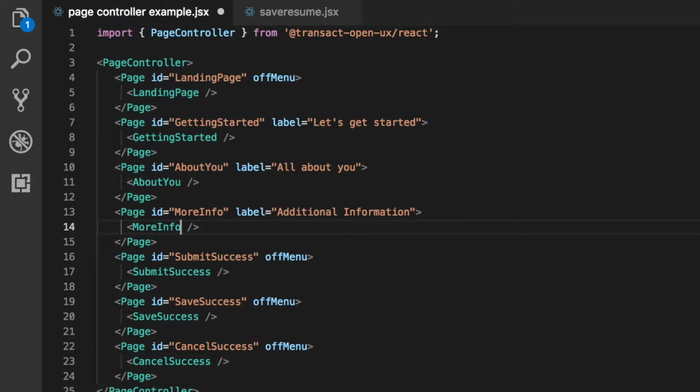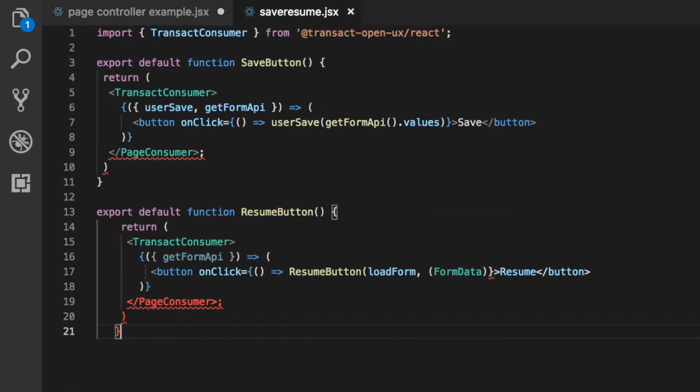You can watch the page controller example video for adding new pages to your form. From there, you'll need to import the Transact OpenUX React libraries, specifically Transact Consumer. Transact Consumer is the library that governs the use of save and resume.